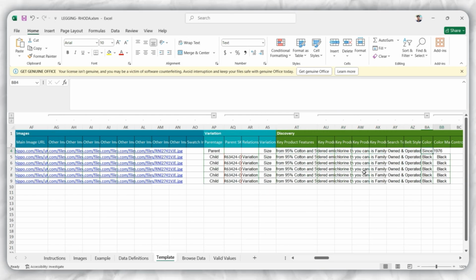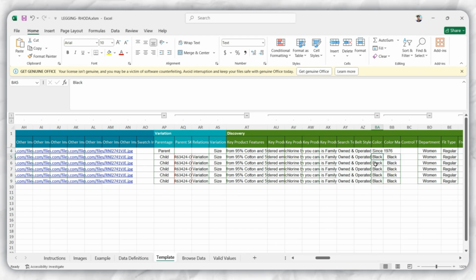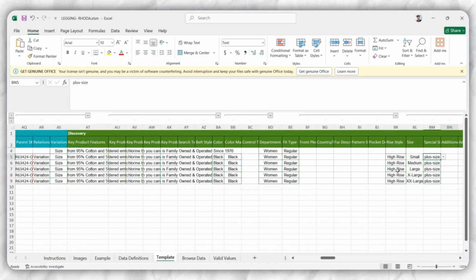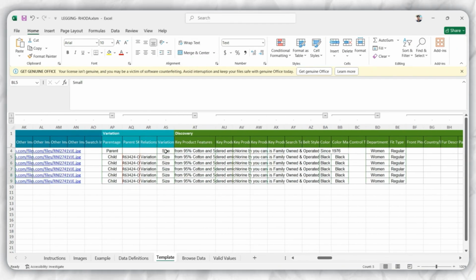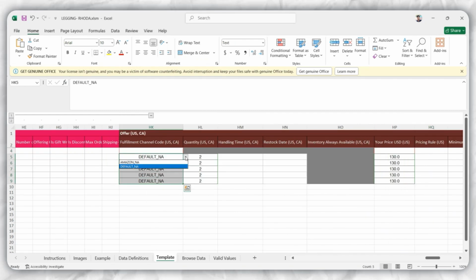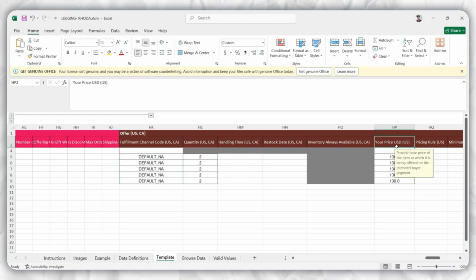Next, add product features. In the color column, enter the color black. Leave the parent field empty since the parent isn't a physical item. Enter sizes in the size column, since the listing is primarily for size variation. Moving to the fulfillment channel, I set it default and then add the quantity and price. Alright, now save the file.